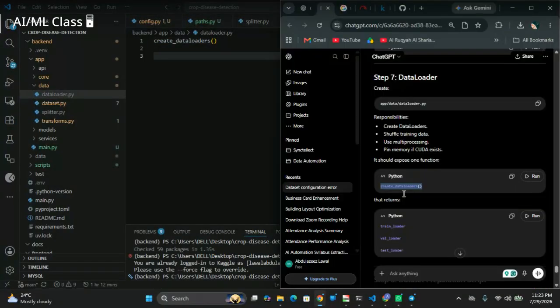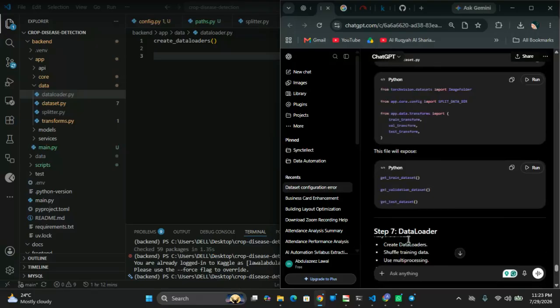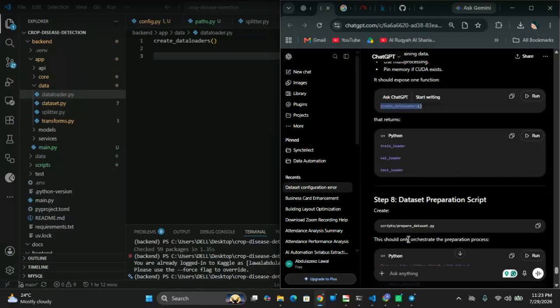Okay, so this should return our train loader, val loader, and test loader. Okay, we have this. We have a data loader, which should have a script in it, which we don't have presently. So let's move on.